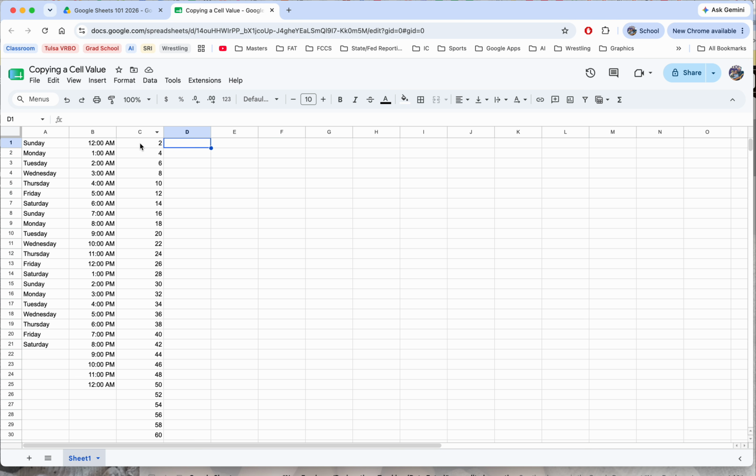Now, not only can we fill vertically, we can also fill horizontally. So in D1, I want to have Sheets fill in July 1st in sequential years. So I'll type July 1, 2025. In E1, I want it a year later, so I'll type July 1, 2026.